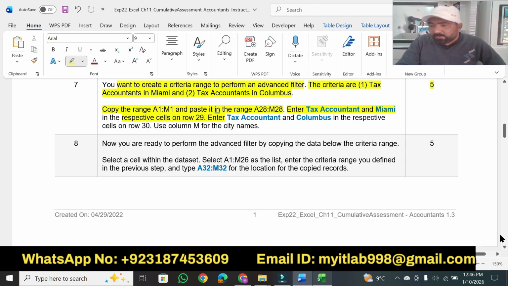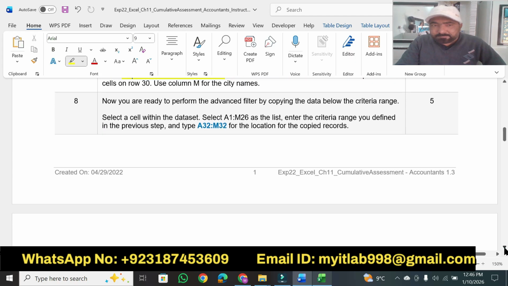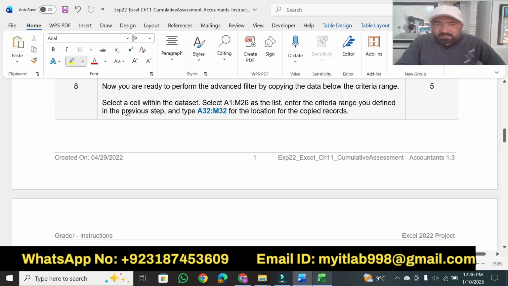Now moving toward question number 6. Sorry, question number 8. Now you are ready to perform advanced filter by applying the data below the criteria range. So select a cell within a dataset, then select A1 to M1 as a list, then enter the criteria range you defined in the previous step. Okay, then type this one for location to copy it. So in this way we will solve this part.